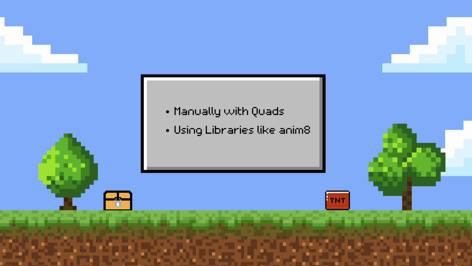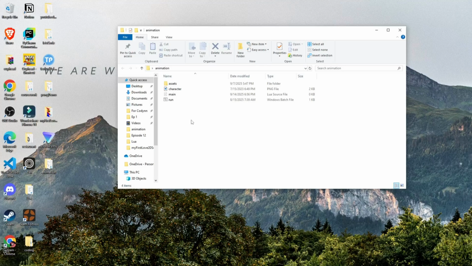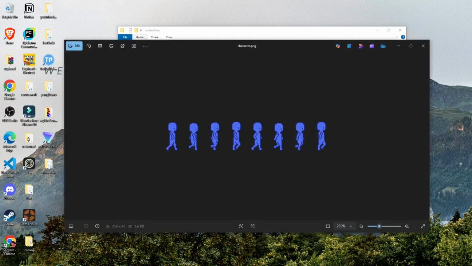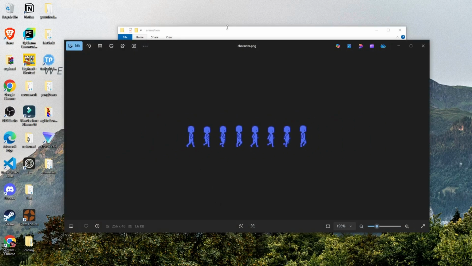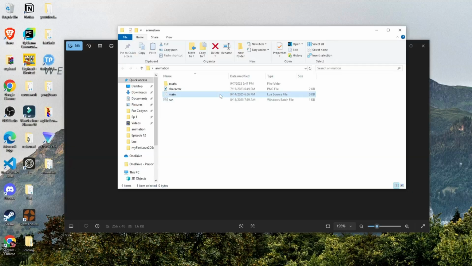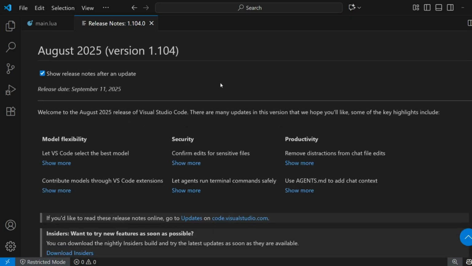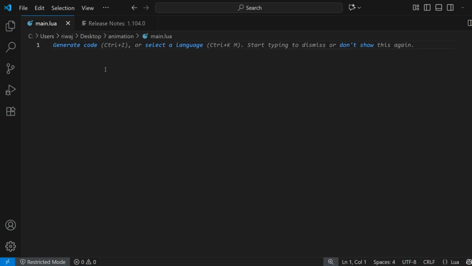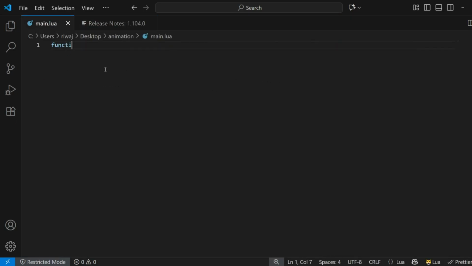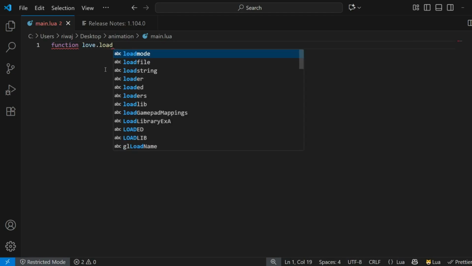Now, let's jump right into our main.lua file. So I have here a folder called animation, and now let's be real, I just renamed the Pong folder to animation, and I have here our character.png, which is actually our sprite sheet. Now let's open our main.lua file and start with our code. We will start with our function love.load.